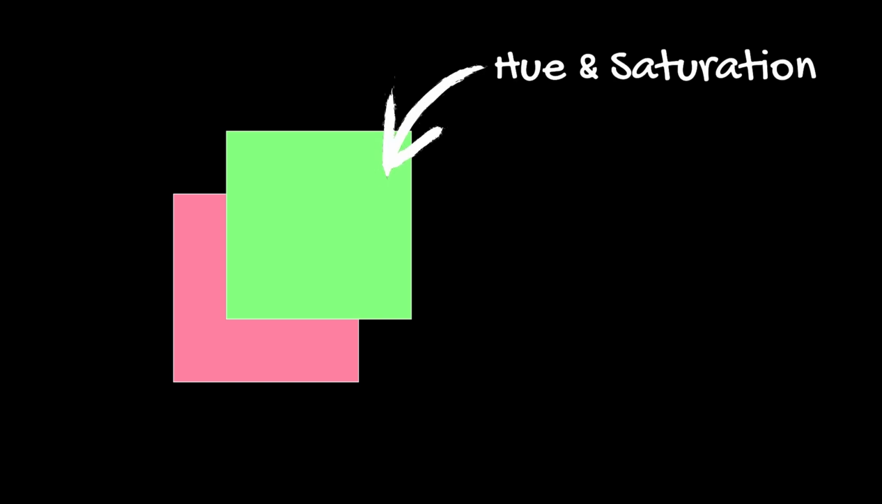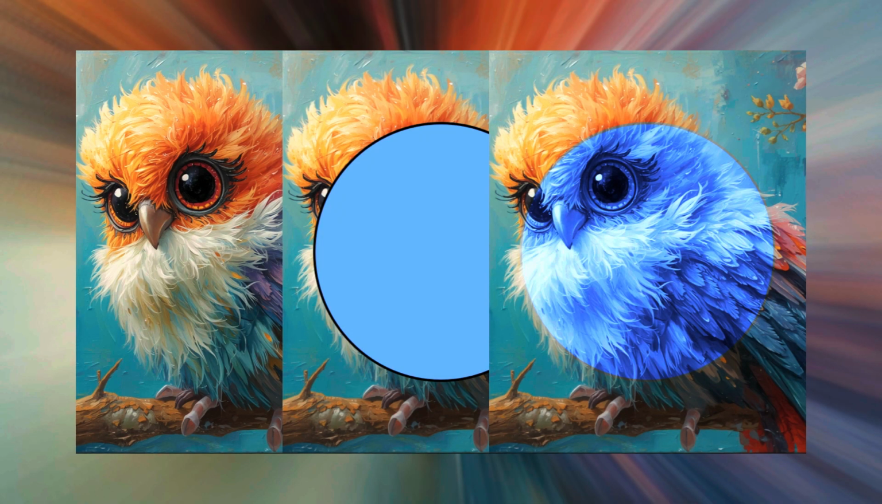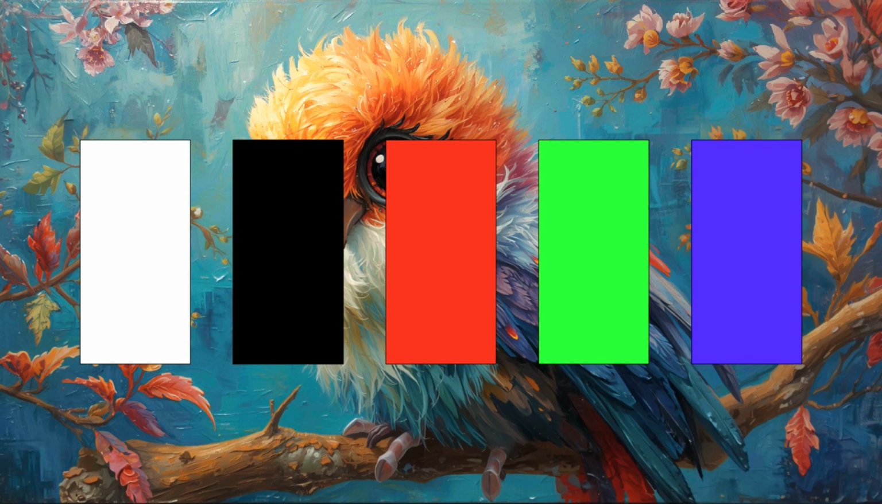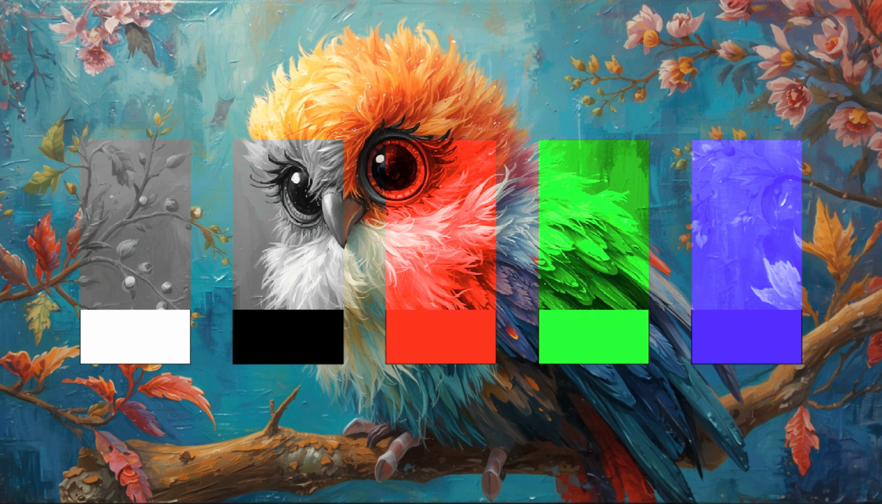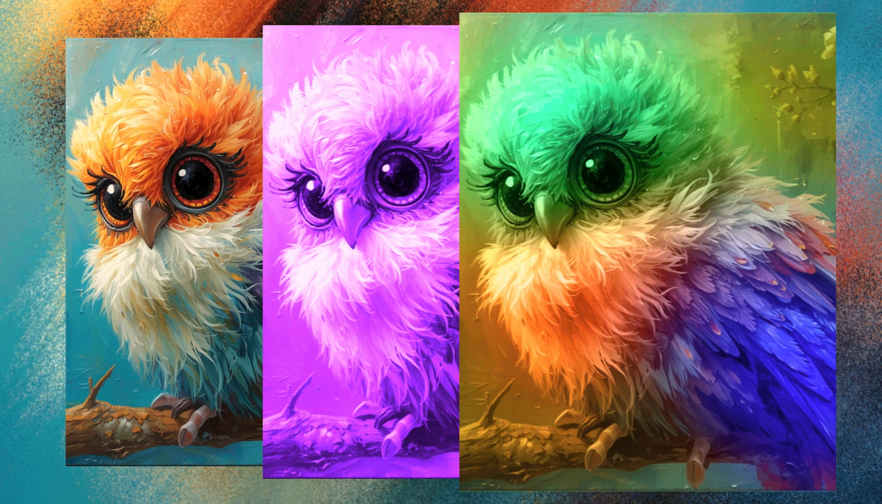Color. The color blend mode applies both hue and saturation from the blend layer while keeping the brightness from the base layer. In the example, the bird's entire coloring shifts into the rainbow of the blend circle while still keeping its original lighting and shading. On the RGB example, each rectangle recolors the bird while keeping its highlights intact. Use case: complete recoloring while preserving shadows and highlights.